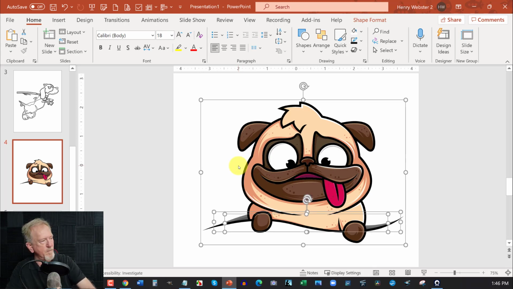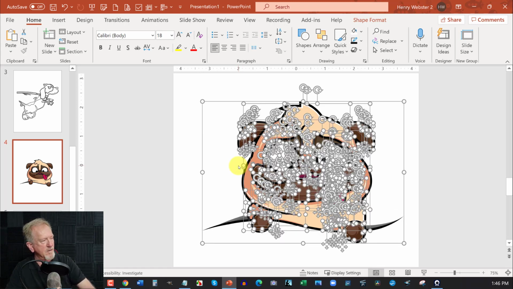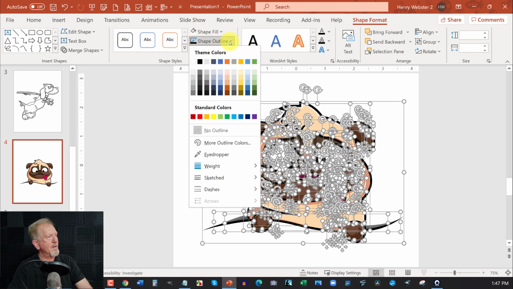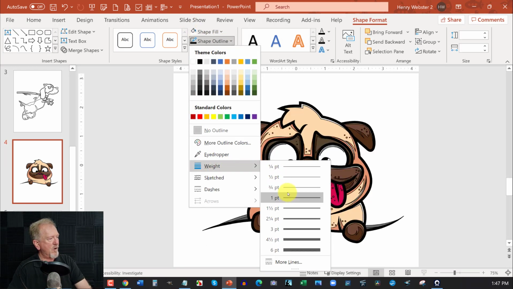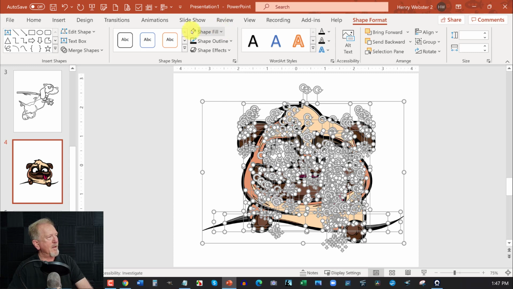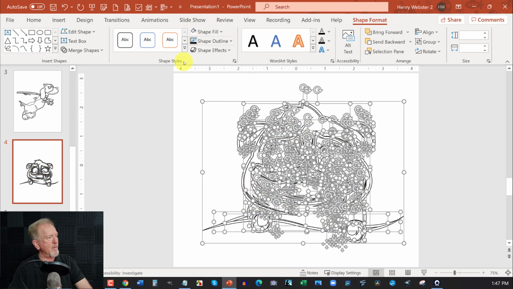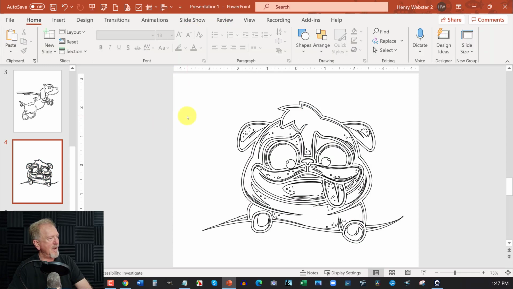Shift Control G, Shift Control G, and make sure we go Control A to select absolutely everything. Once again, Shape Format, choosing the weight of 3/4, then going over here to the outline, and we're making that one white. And there we have it.